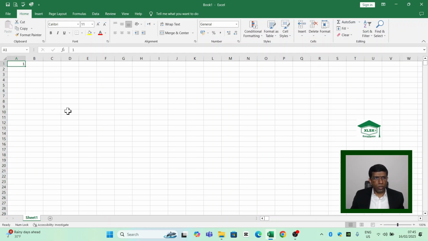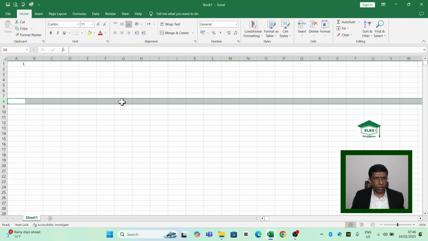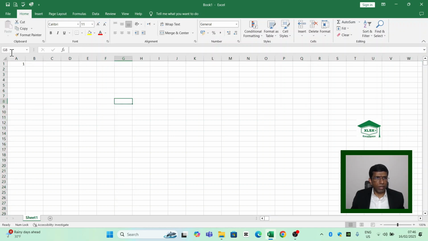The intersection of one column and one row creates a cell. Now we are in column A and row number 1, which is named A1. You can see this is A1. Wherever you keep your cursor, that particular cell will be highlighted and there will be a name with column and row. We are in column G and row number 8, which is G8.